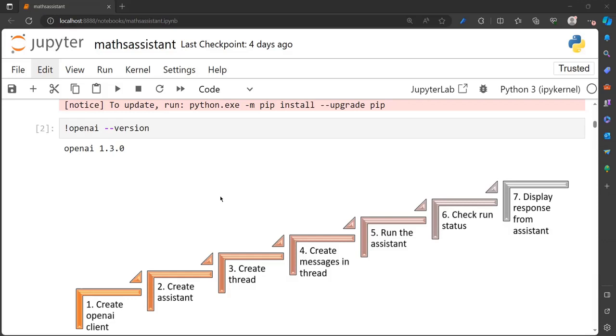After creating the messages, we run the assistant. When we run the assistant, it goes to the running state, in which it can be in either the queued state or in progress state, or it can be completed. After it is completed, we get the final response from the assistant, and this can be displayed to the user.